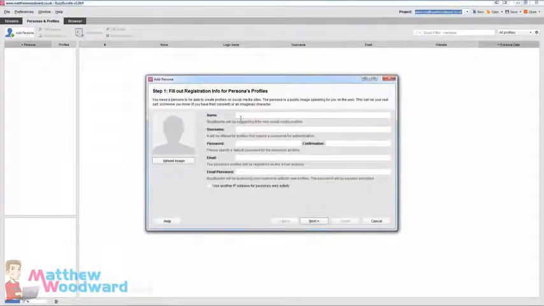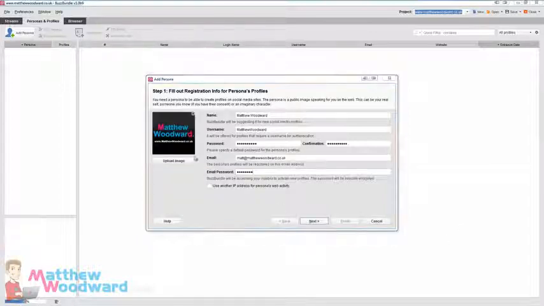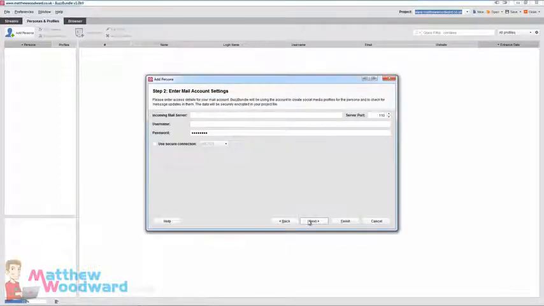So let's add our persona. Our name will be Matthew Woodward. Our username will be Matthew Woodward. I will enter a password in that it will use during account creation, and also an email address. And it's also going to ask me for my email password, so that it can connect to my inbox and verify any email addresses. You also have the option here to upload an image, which I'm going to do, and that's the image in. So we can click on next.